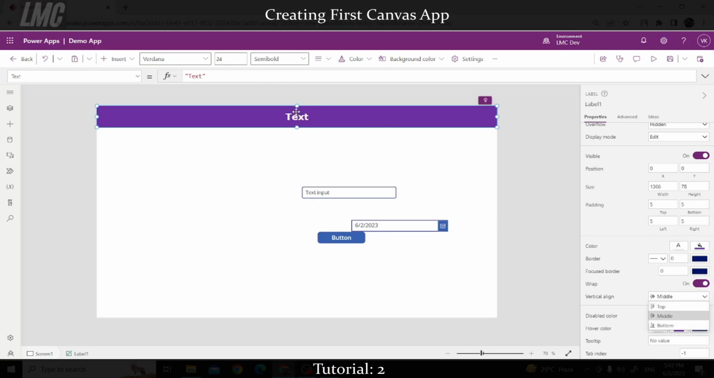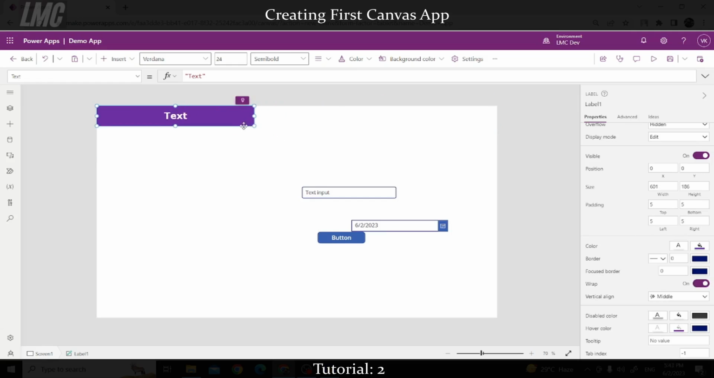Vertical align means that if this text should start from the top, if I say top, see, this is starting from the top. So these are very basic things. Middle, bottom, usually we just keep it middle. Okay, text wrap, I hope most of you know what text wrapping is.